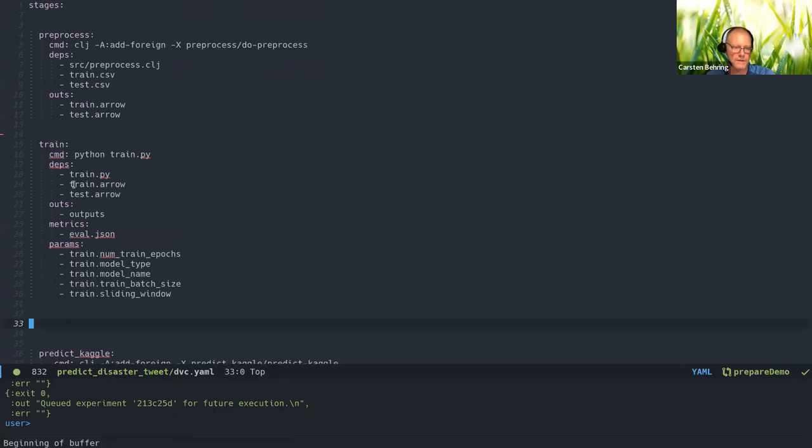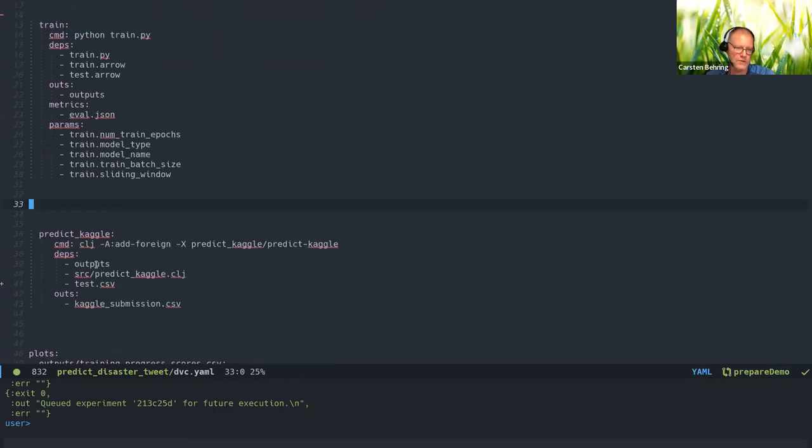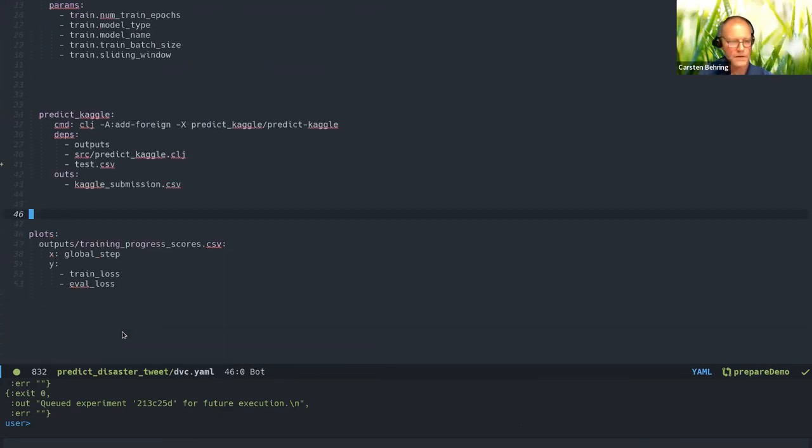Here I need them. That was in the train. The training takes the arrow files and produces the model, and this one uses the model and the test data to make the prediction for cargo submission. So this is fine here.